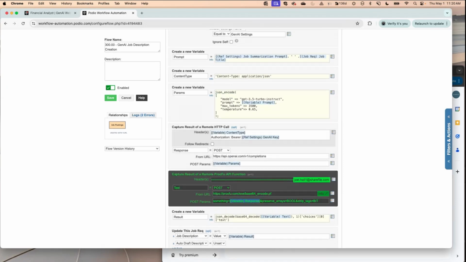Okay, so the next part we're going to leverage is an action called capture result of a remote HTTP call. Really what that means is we are going to take the information that we've put together up until this point, and this is the action that is going to send that information over to the OpenAI API. In my header, I'm going to grab my content type variable.